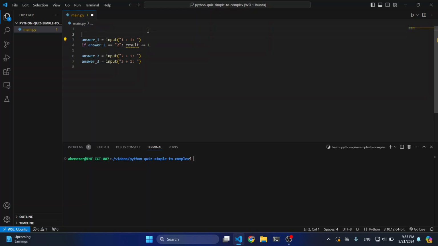And of course, we have to create the result here. And let's copy this again and again. Then we have to say answer 2 if it is equal to 3, and answer 3 is equal to 4.